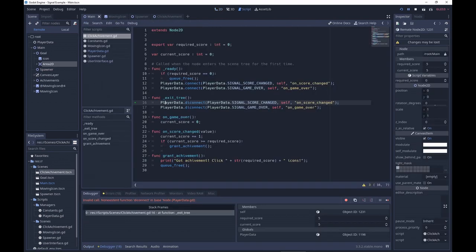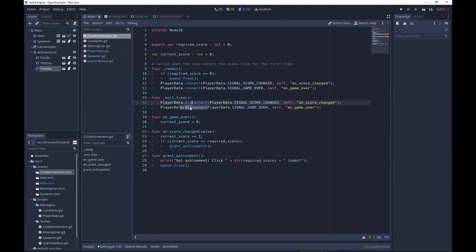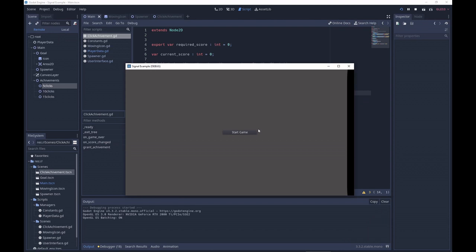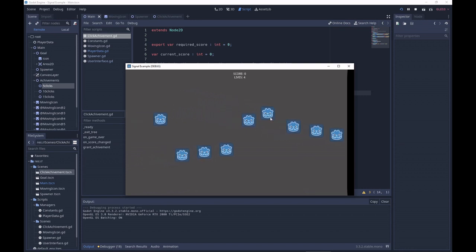1, 2, 3, 4, 5, and we have an error, right? So what's the error? Non-existent function disconnect in base node player data GDT. Disconnect. It's often good to spell things correctly when you are writing code, else you're not going to have a good time, right? So let's see.